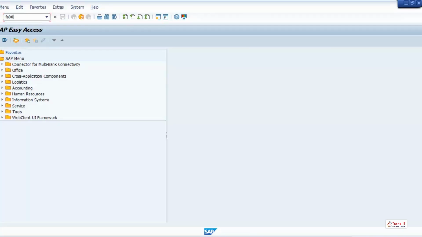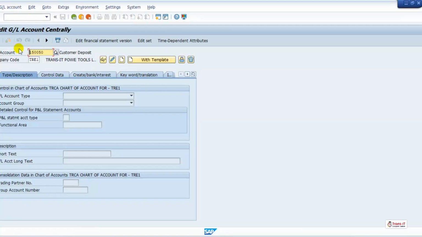For creating the ledger, enter FS00 in the command field. Enter your GL account number which you want to create. We will give the number 100010.